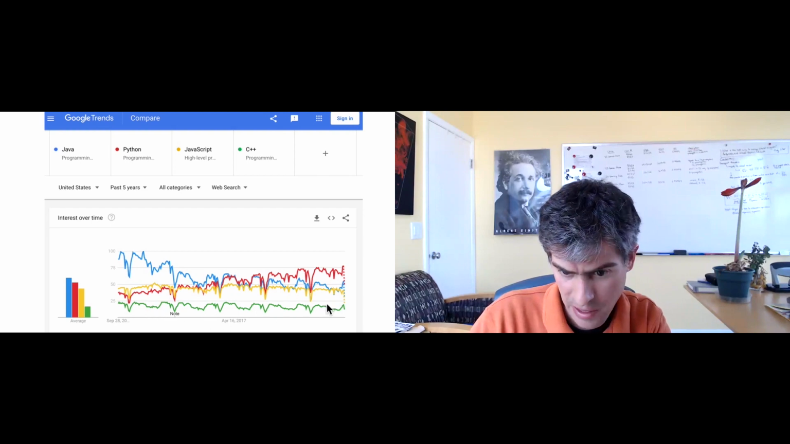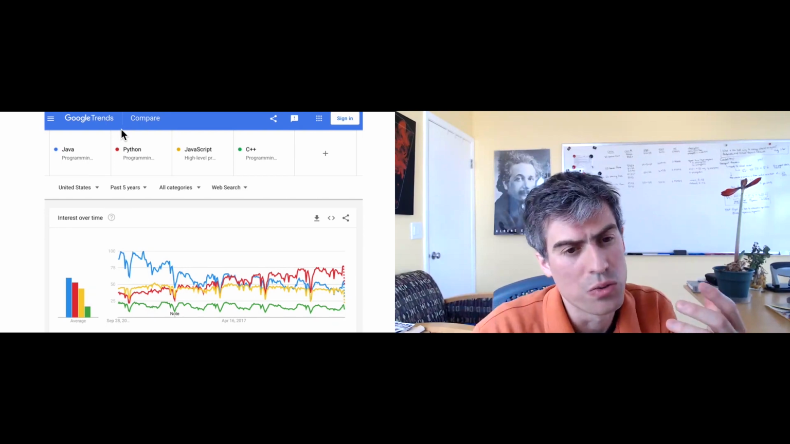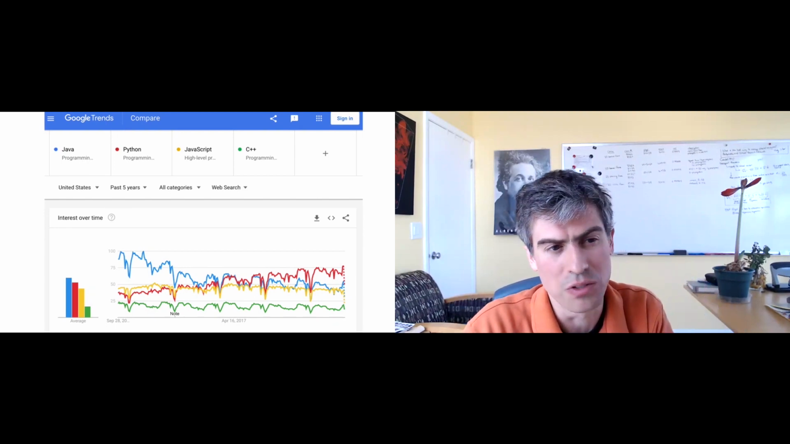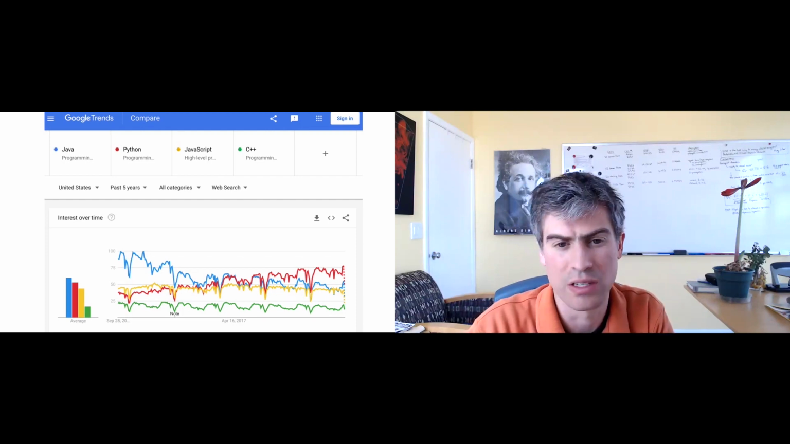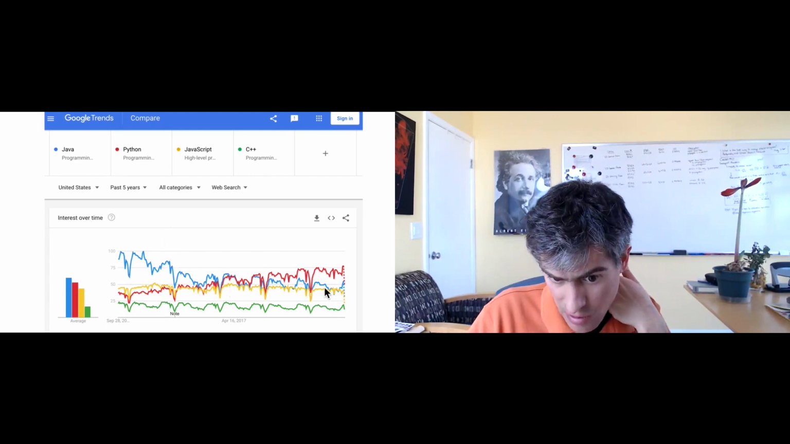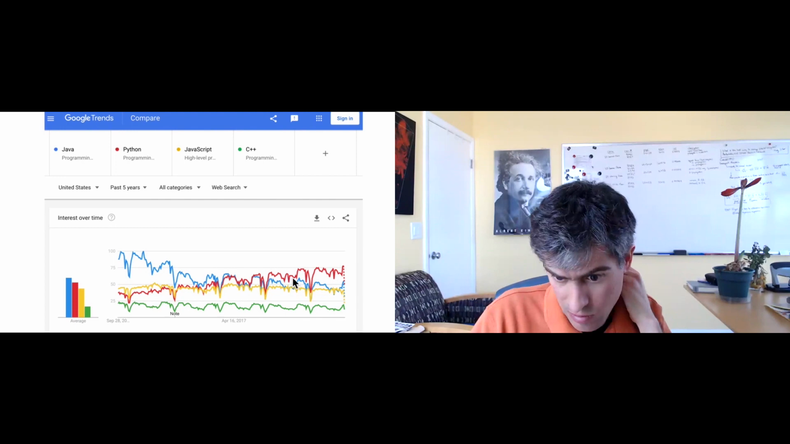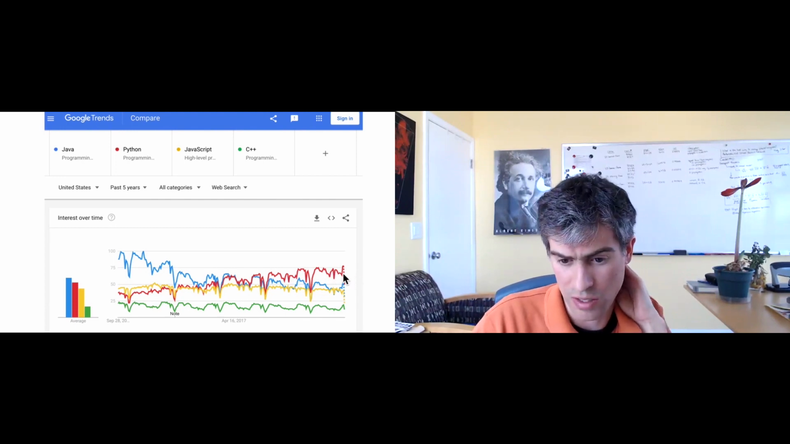C++ has been pretty stable, but it's much less. This popularity is with Google Trends, which basically shows the frequency of Google searches using these terms. So it's not the best indicator of popularity, but it just gives a general sense. And JavaScript's also been stable. I guess recently Python is among the big languages. Python has gained the most user adoption.